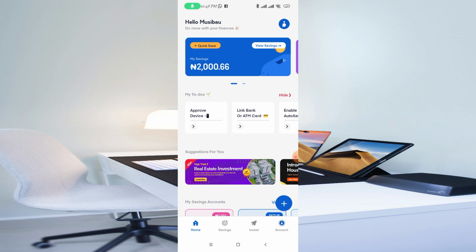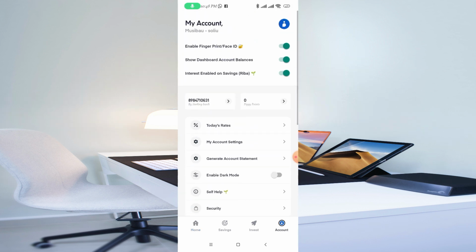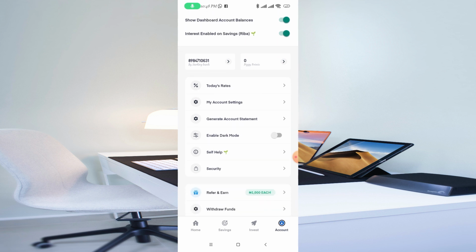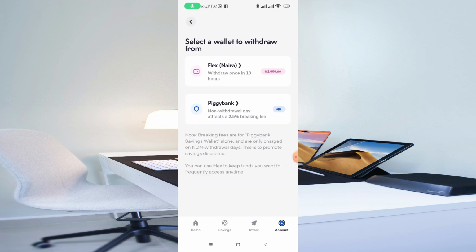So then I'm gonna go to the next option, which is the account down below. Once you click on account, you're gonna see a page like this. So this is my own account, so you're gonna be seeing the same features. So just scroll all the way down, then you can see withdraw funds. So just click on that withdraw funds under referral.